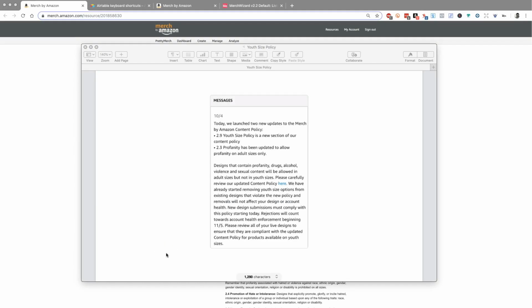Hi everyone. So today, obviously, we've all got some big news about the new content policy updates by Amazon. You'll all have in your merch dashboards this note here, which what specifically is of interest to us today is here. Please review all of your live designs to ensure that they are compliant with the updated content policy for products available on youth sizes.